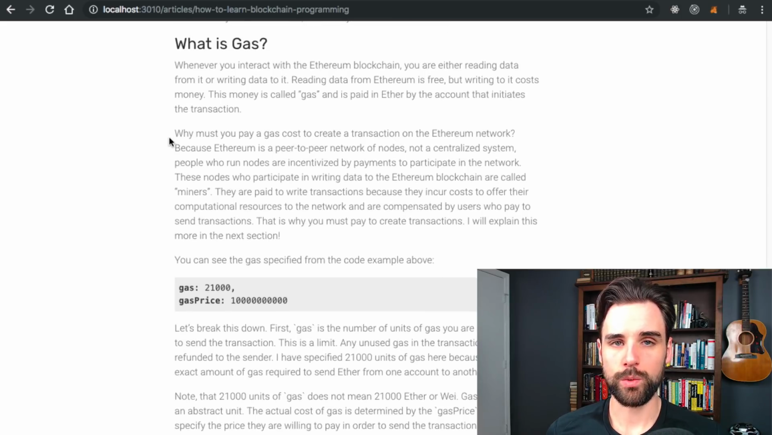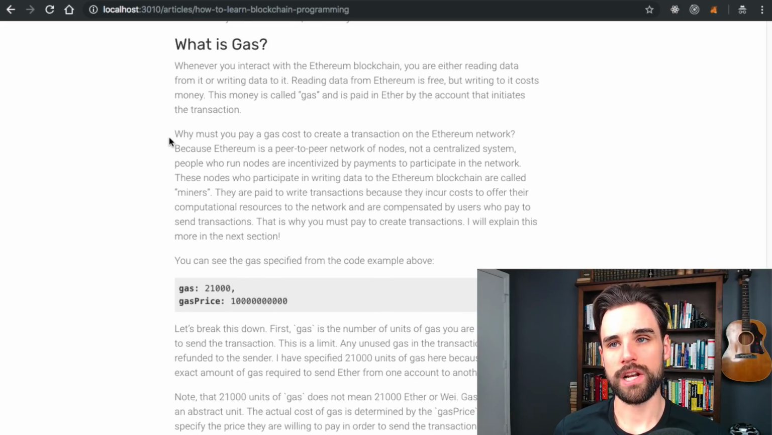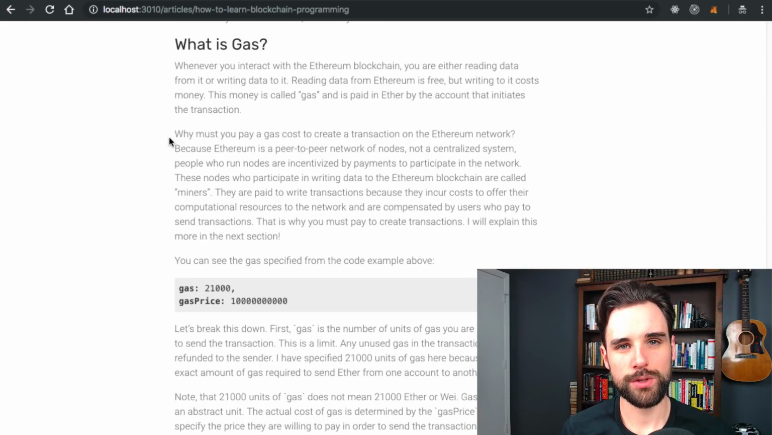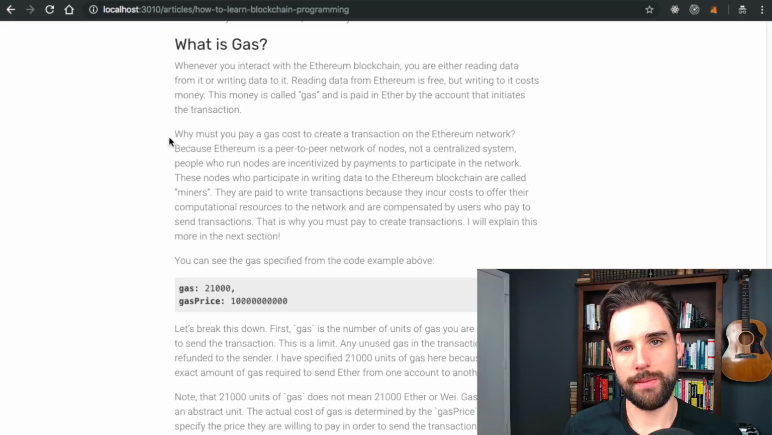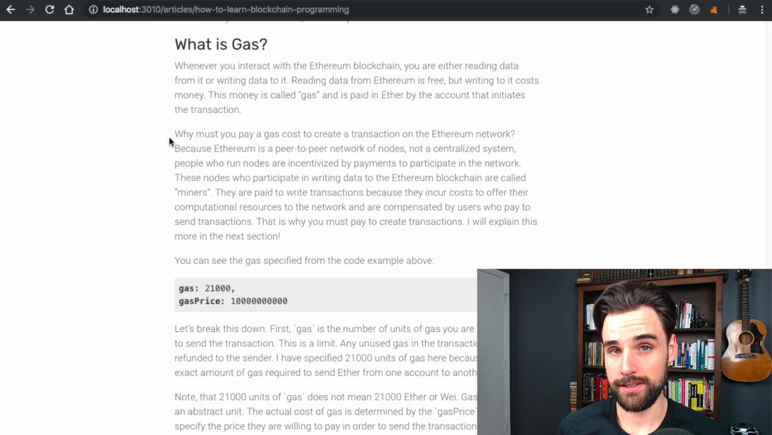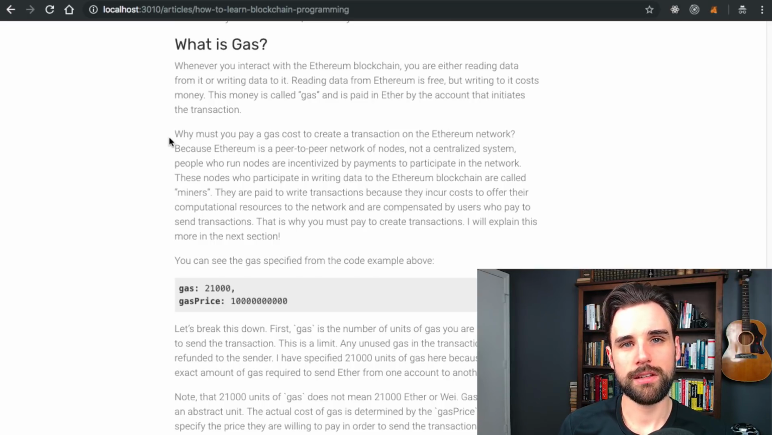So basically, whenever you are sending Ether, whenever you're writing data to the blockchain, you have to pay some amount of fee. And that doesn't really make sense to a lot of people because they say, why would I want to use an application that I have to pay for? Right now, most of the Ethereum-based applications deal with payments. And so it's a context that makes sense to pay for transactions. But I'll explain why.